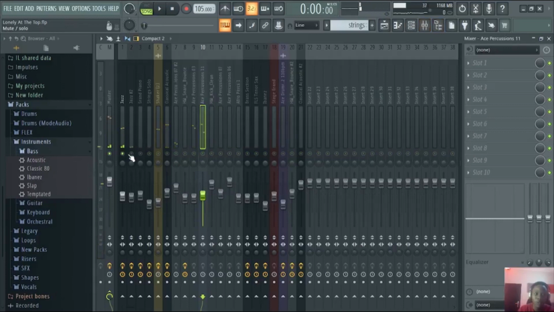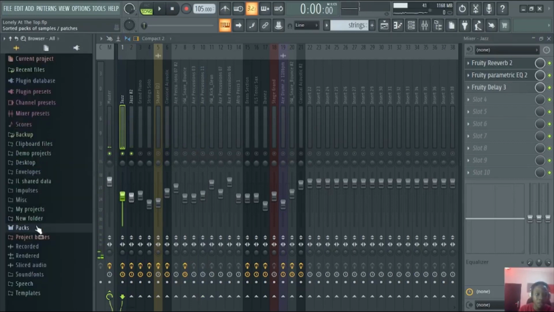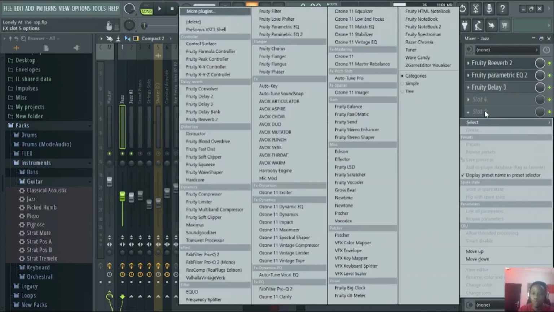So let me play the guitars first. First off, this is where I got the guitar from. If you go to your packs, your instruments, under the guitar, that's the jazz. That's the one I used. So the first effect I used was what we call Fruity Reverb 2. You know how to put your effects here. This is where you get your effects from. This is the Fruity Reverb.